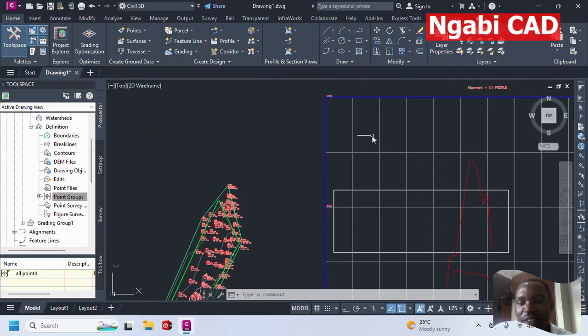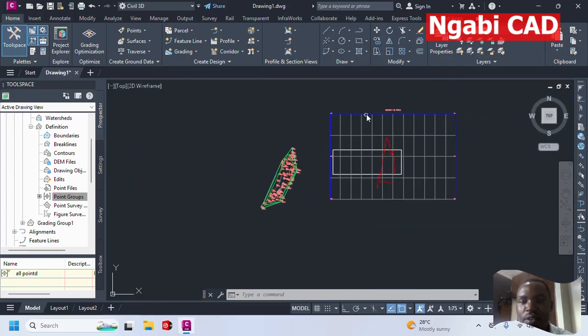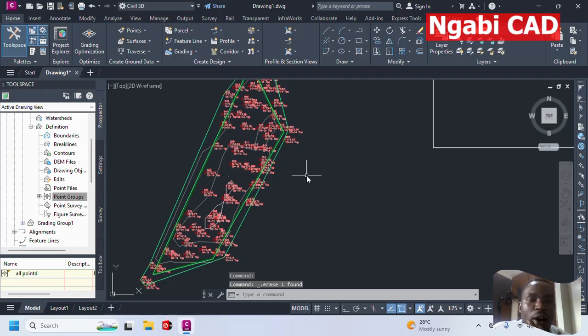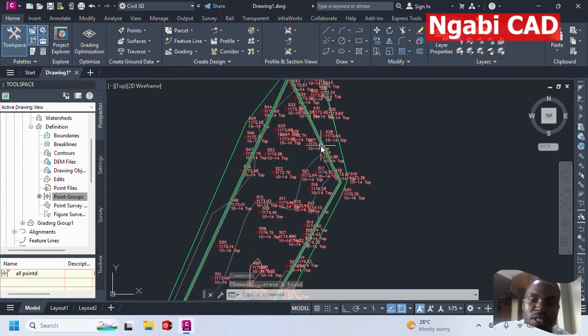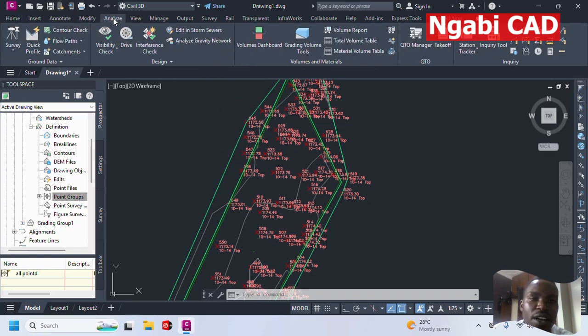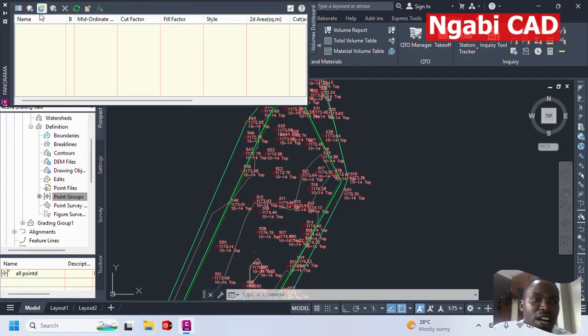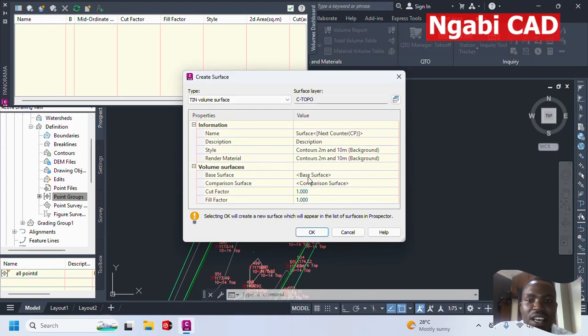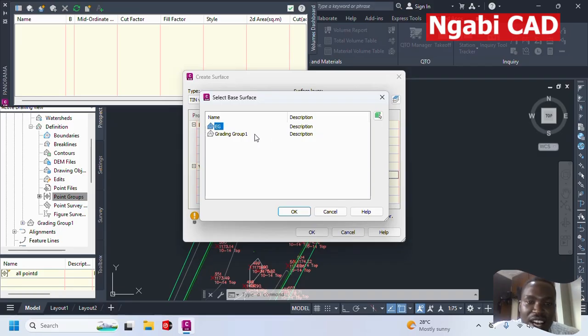After creating a grading, we can close this and now create the volume report. Creating the volume report is simple. We go to the Analyze tab here, and in the volume dashboard we create a new volume surface. The new volume surface will be the grading surface. For the base surface, what is our base surface? Our base surface is the edge surface.